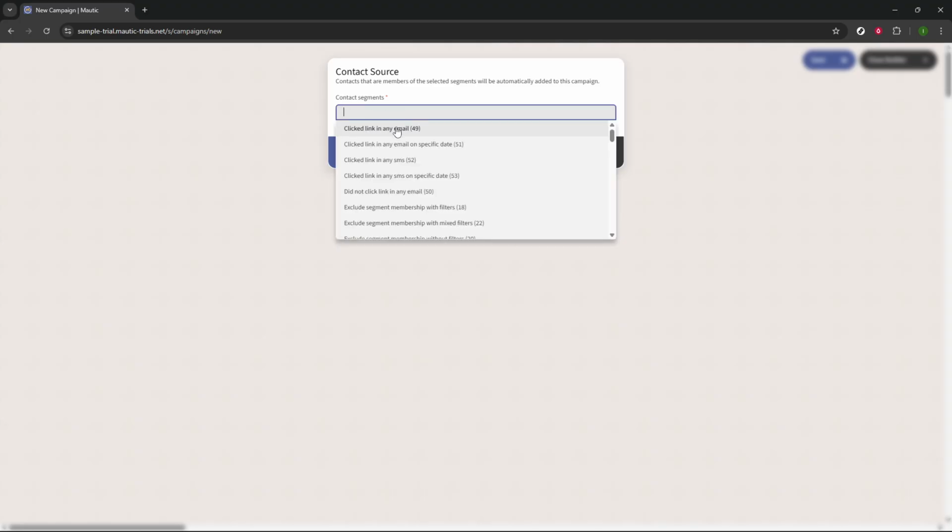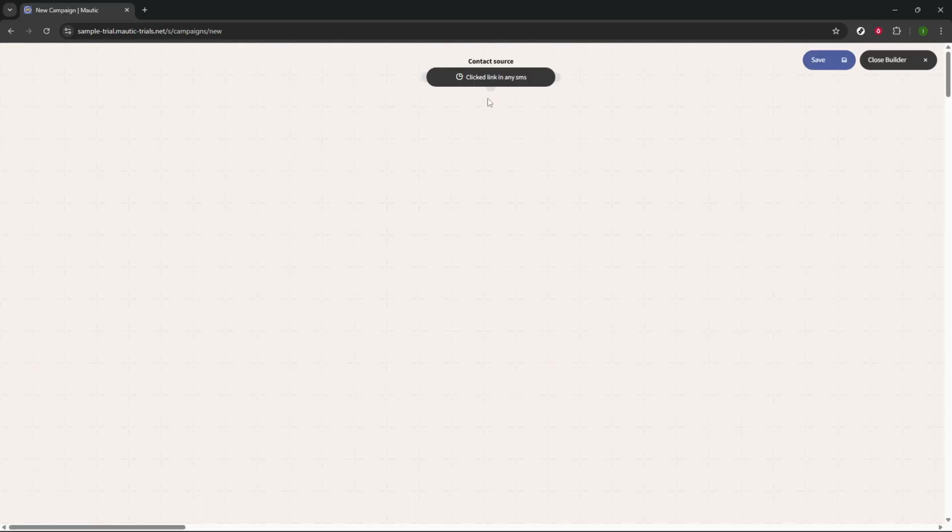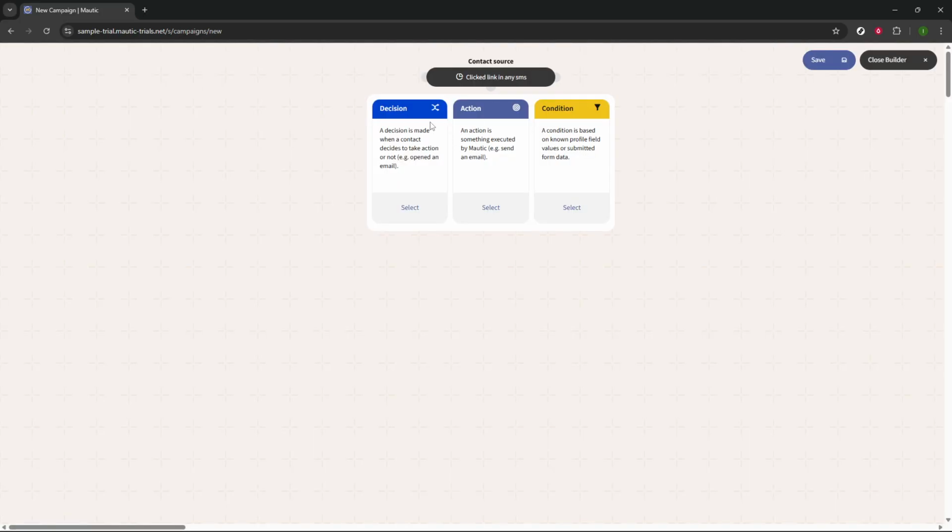For this example, we'll use a decision based on engagement. Choose the option for clicked link in any SMS, then click Add. This means the campaign will react when someone clicks a link in an SMS you've sent them, and that activity will drive the next action. Click the plus icon on the decision node to add what happens next. When prompted, select Action because our goal is to send an email.